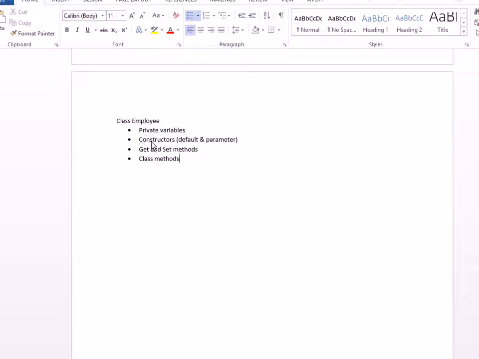Then we have constructors. Constructors are methods that first happen when you create a class. We're going to look at a default and then a constructor with parameters. And then we have get and set methods. Get and set methods are used to get and set these private variables, allow access to them. And then we have what they call class methods. In this case, we're going to have one that prints out something.